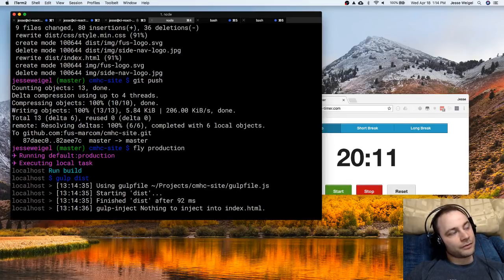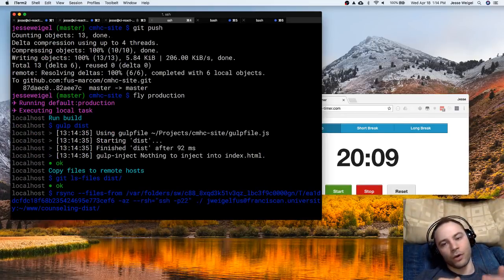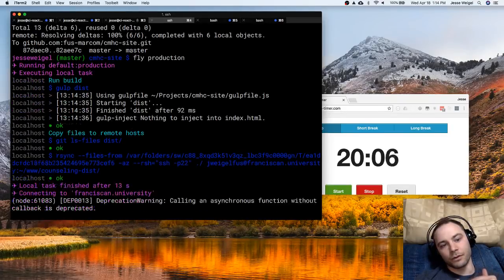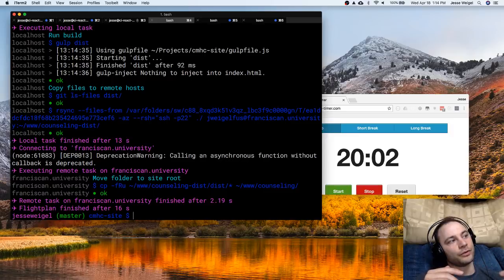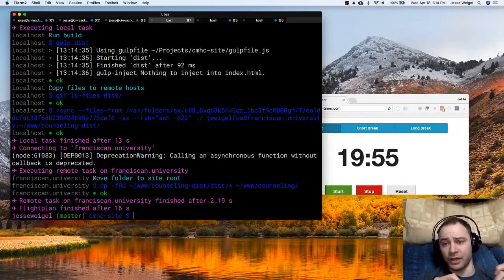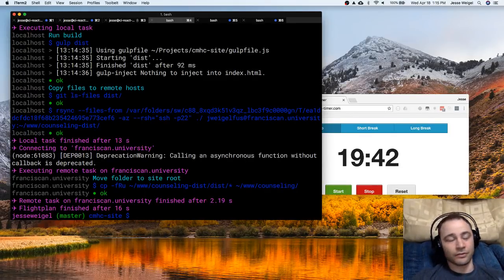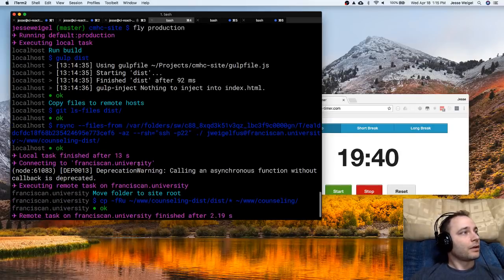And we have to run our gulp dist and our git stuff before we do this, because it uses git to determine what files changed, and it only copies over the files that changed. So instead of copying over all your files all the time, it saves a lot of time by just copying what's changed. So it's pretty cool. 18 minutes.